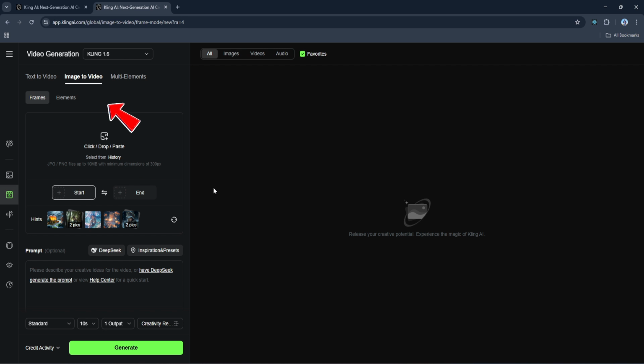At the top you'll see three tabs: text to video, image to video, and multi-element. Make sure you're in the image to video tab. Right in the center there is a box where you can upload your image. Below that is a text field labeled prompts, where we will input our instructions, and underneath you can select your video preferences like mode, duration, number of outputs, and so on.